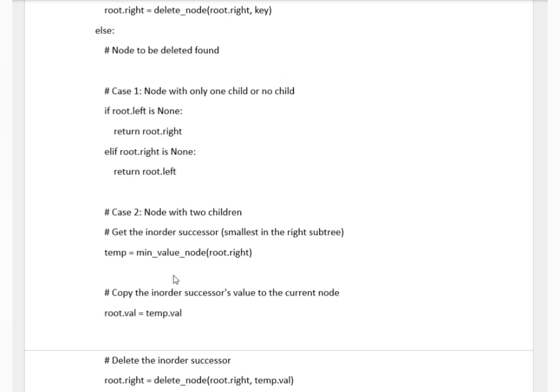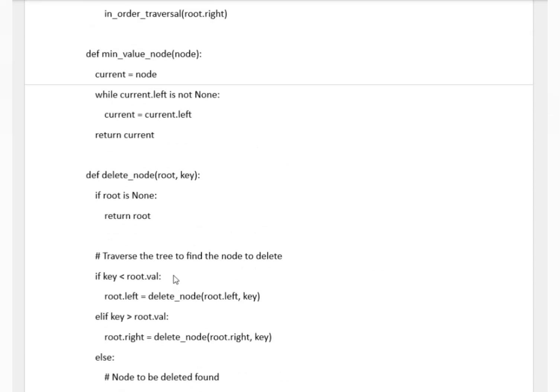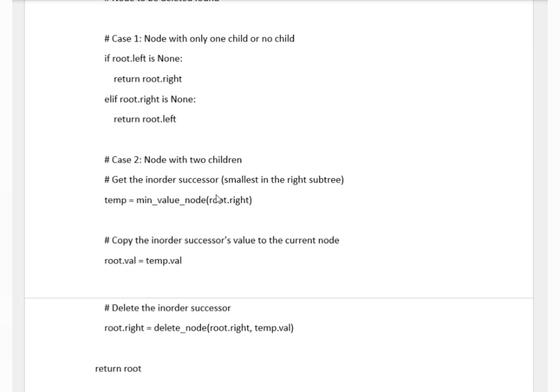For the minimum node, we have already written the code. We just have to call that and assign the result to a temporary variable. We just want to keep that value in a temporary variable. Now this temporary node holds the value which we have to assign to the root value. This is the final value.